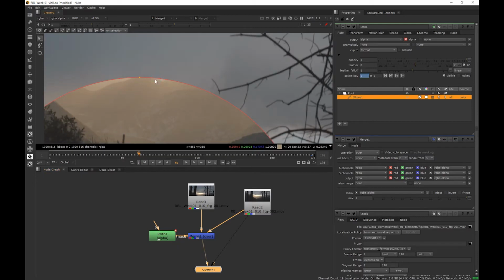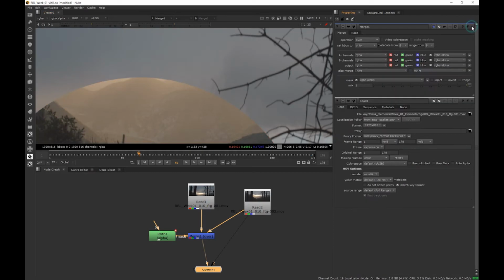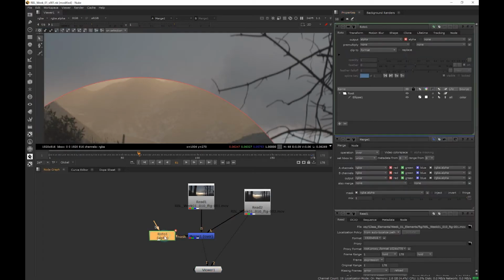So there's a couple ways you could hide it. One is you could just close the roto tab over here and it'll go away. But sometimes you want to be able to quickly turn it off and on, and you don't want to have to go back down into the Roto node and then reopen it again. And so Nuke has a quick shortcut.